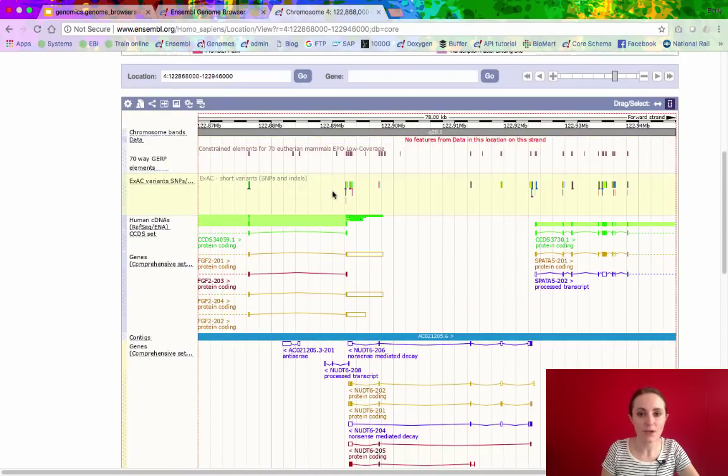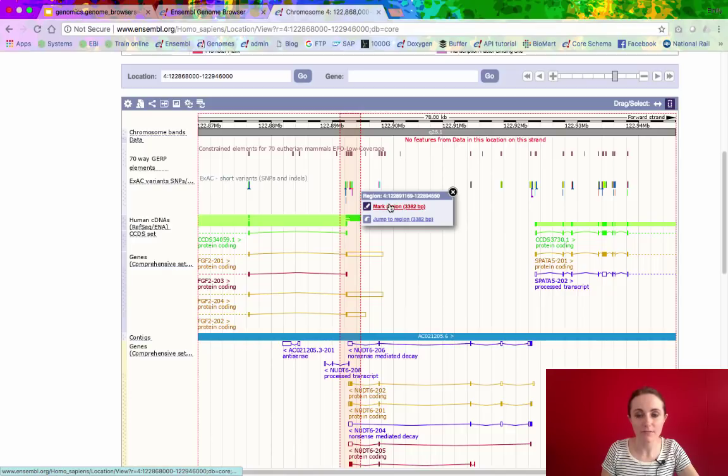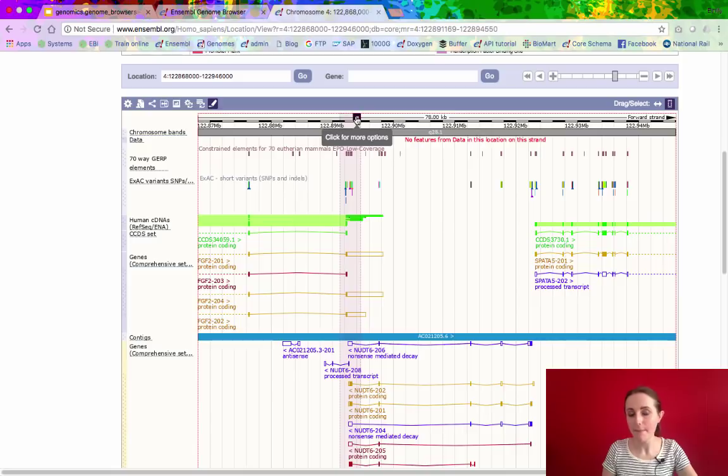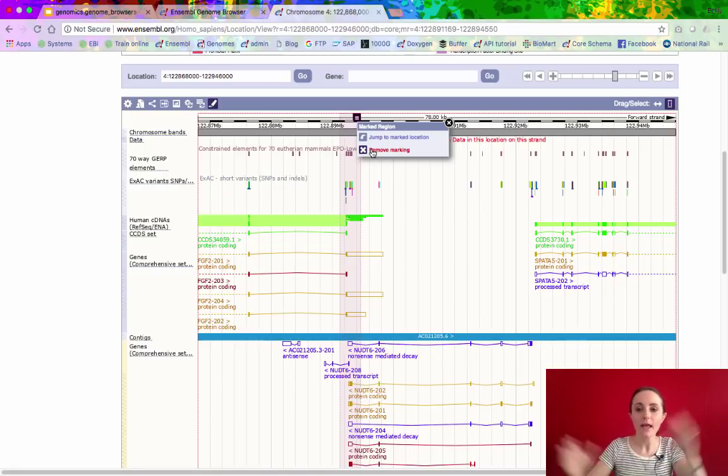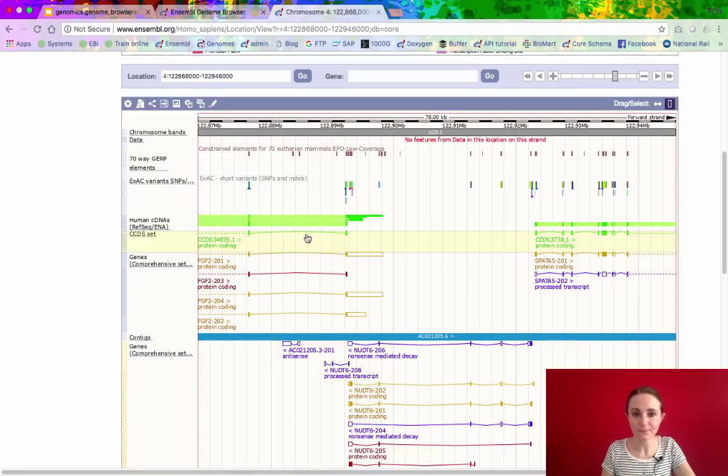As with the views higher up, I can click and drag and I can mark this region or jump to it. If I click mark this region, it gives me a highlight, and this highlight remains visible as I zoom in and out until I choose to get rid of it, which I can do by clicking here. So if I found something really interesting in an exon, I could mark it, and then I could zoom out so I could see the whole gene and see the context. I'll just get rid of that marking.